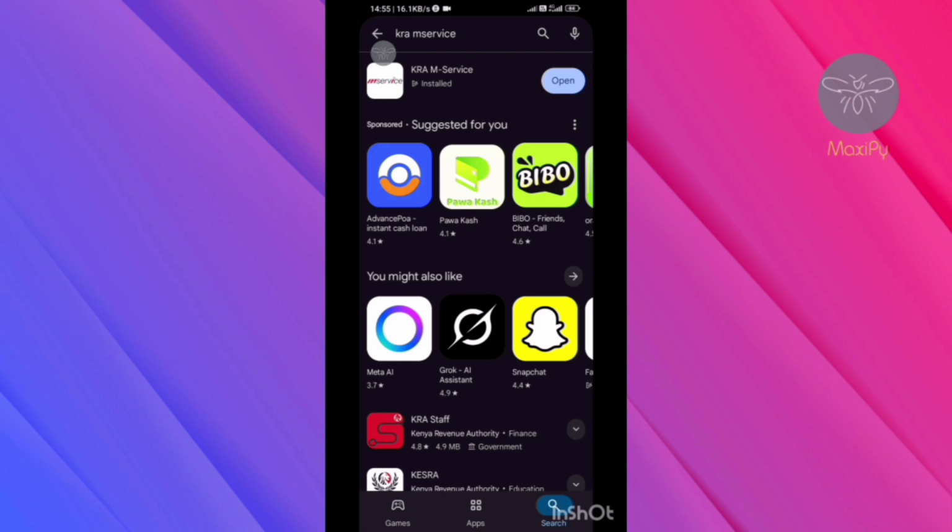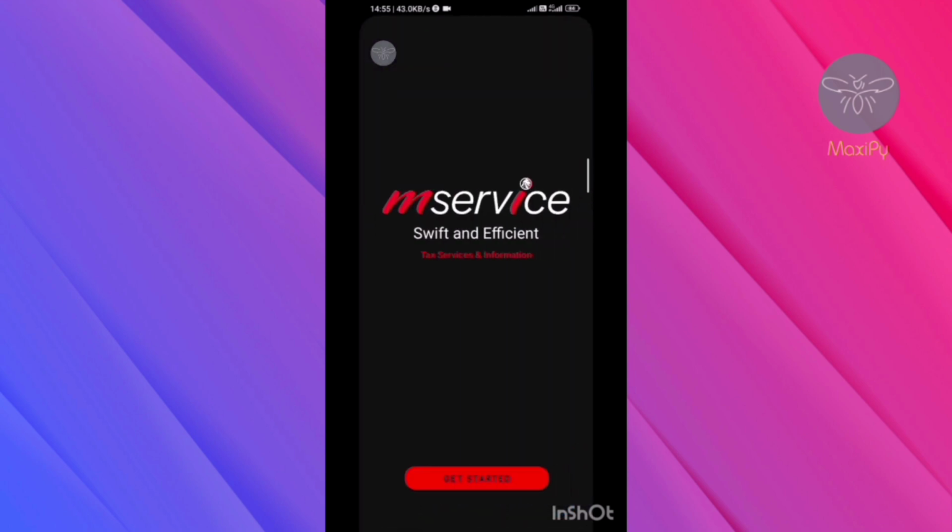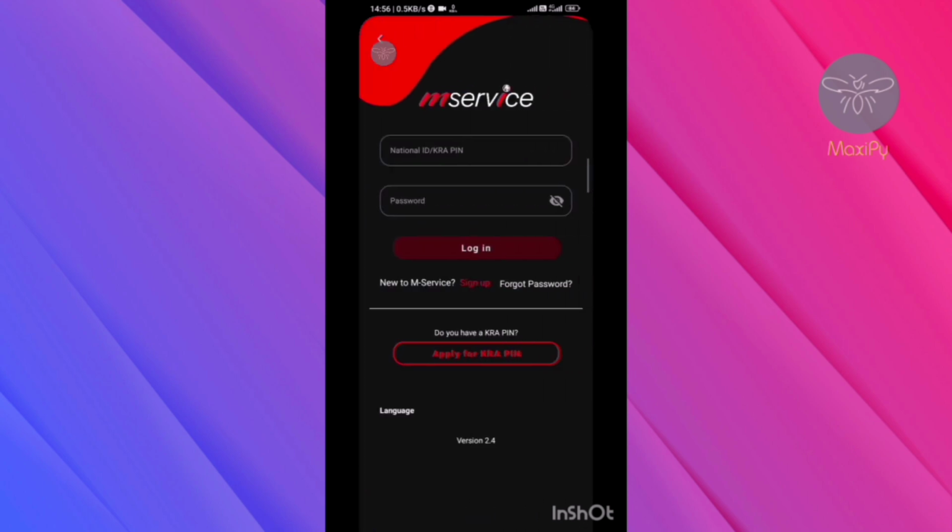The second step is opening the app. Click the open button. And now the third step, it will bring you to such a page, M-Service, swift and efficient. I need to click the button get started at the bottom of my screen. In this dashboard, you are offered several sections.